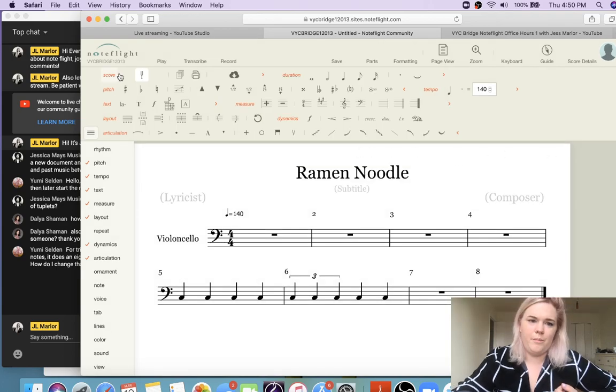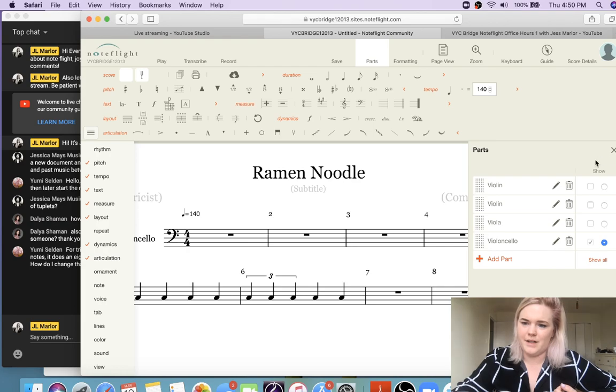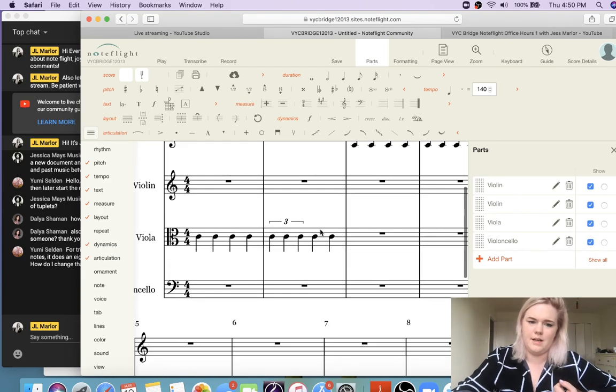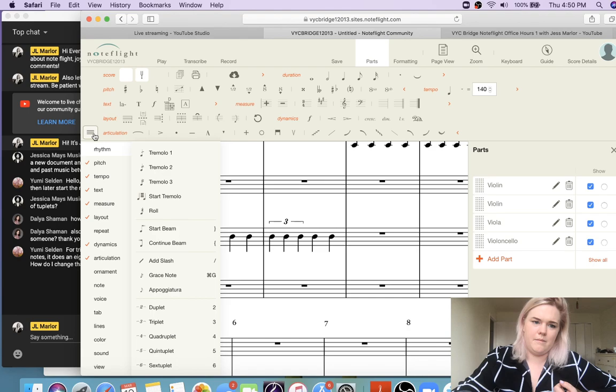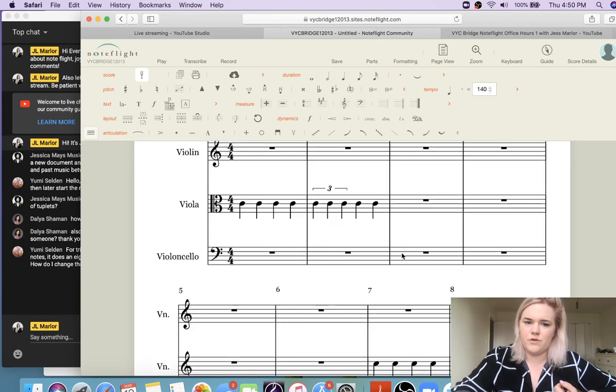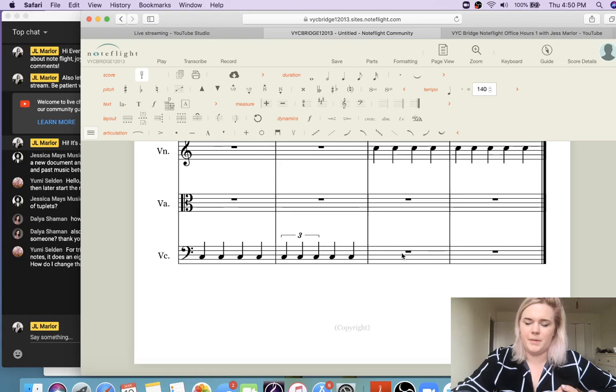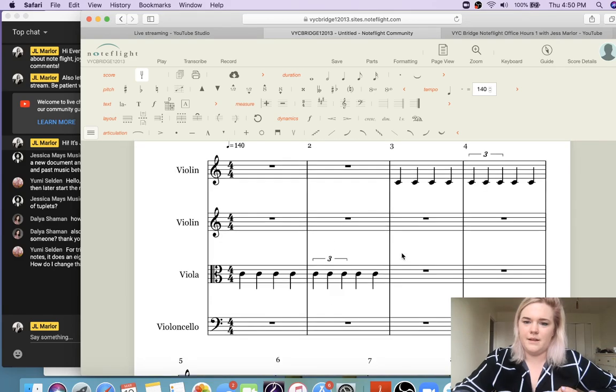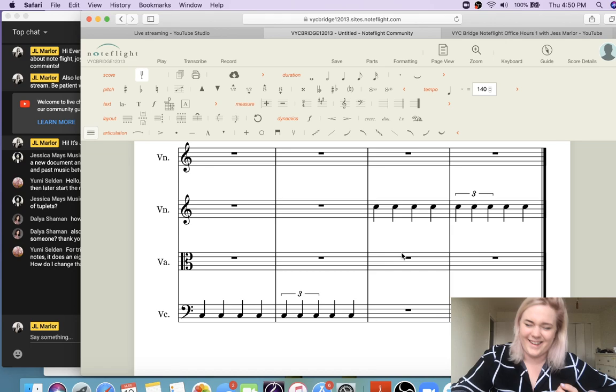I want to go back into parts because I want to show everything now. And I'm just going to go to this little show window over here and click, click, click to have everything show back up. And now you can see my whole score for my string quartet ramen noodle, which if anyone wants to play this, that could be kind of fun.